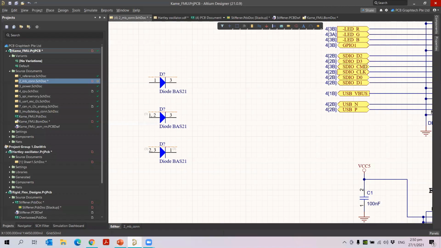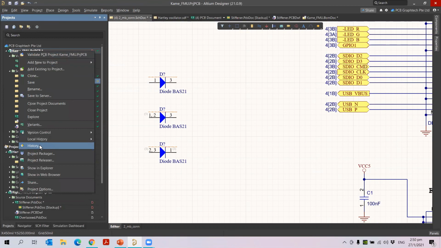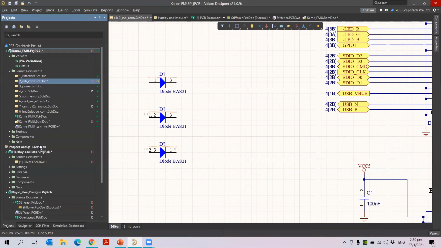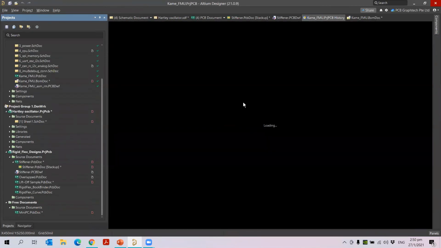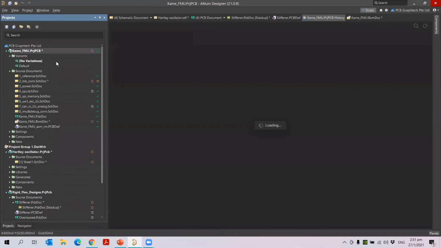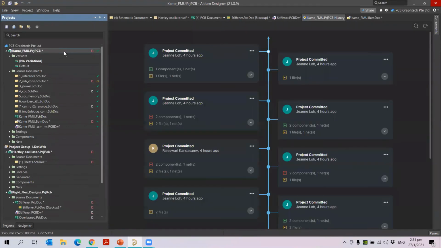So if I go to the software, for my case, I just have a project here. So here I just right click on this to show you the history. So history will give you the version control status. Normally, if you make your project online, when you're making your project to be online, automatically it will ask you to enable version control.